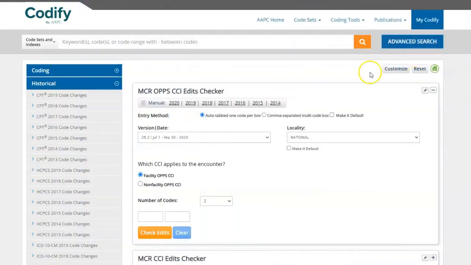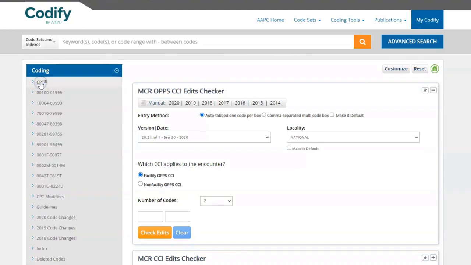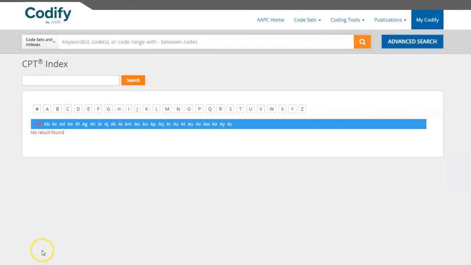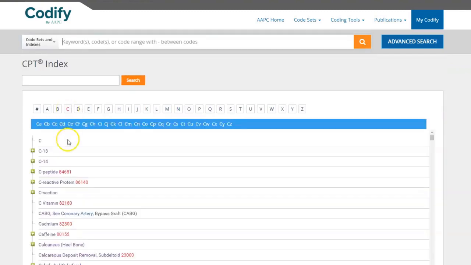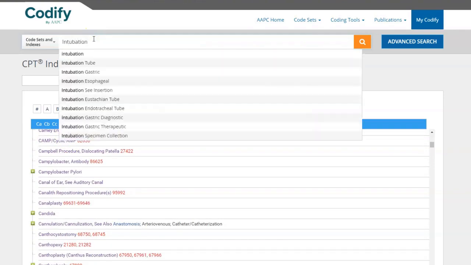There are several ways to search for codes within Codify. The Code Set navigation bar to the left-hand side contains various options for each code set chosen, including code ranges, modifiers, guidelines, and code changes, to name a few. Select the Index option if you would rather search for a code similar to the way you would code in the codebook. The main search box at the top of the page can accommodate multiple modes of search entries, such as keywords and code ranges.